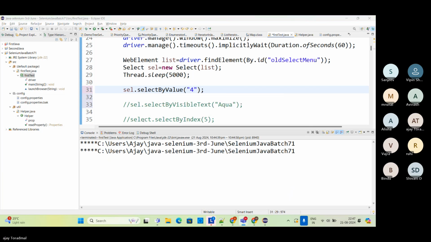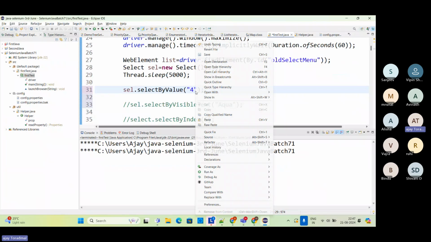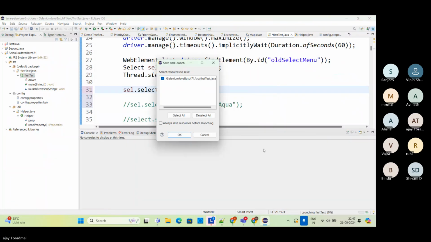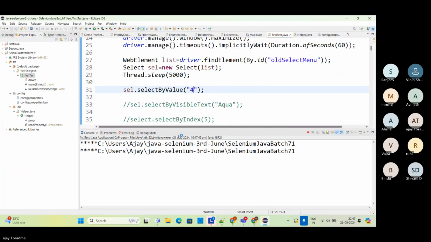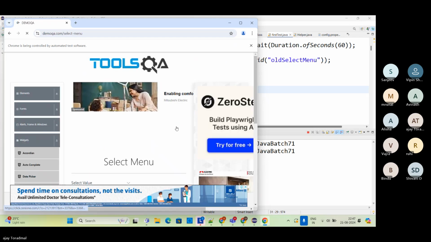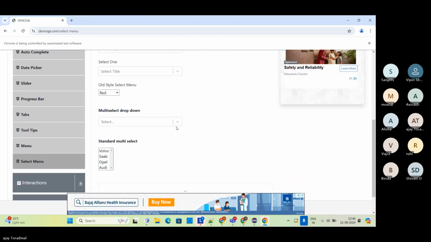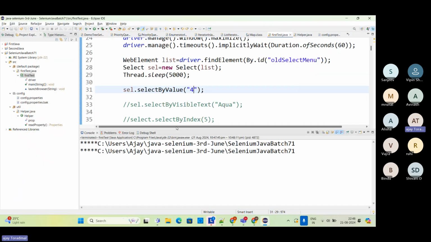If you go to the DOM, the fourth one is purple, so it should select the purple one. Okay, purple is selected, right? So this is how we can select any value from the drop down.